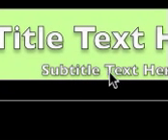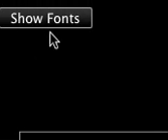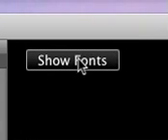Right. So let's just type in whatever we want to. Right, whatever you're gonna type in. Now, see this little button up here? It's really that easy. Show fonts. And right down here, they have a bunch of different.